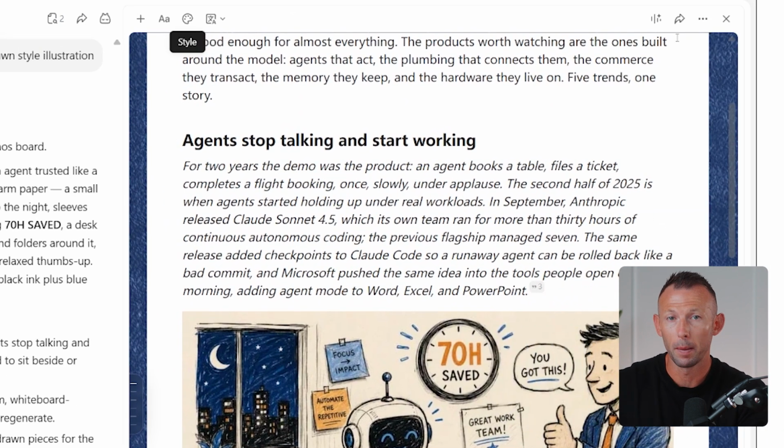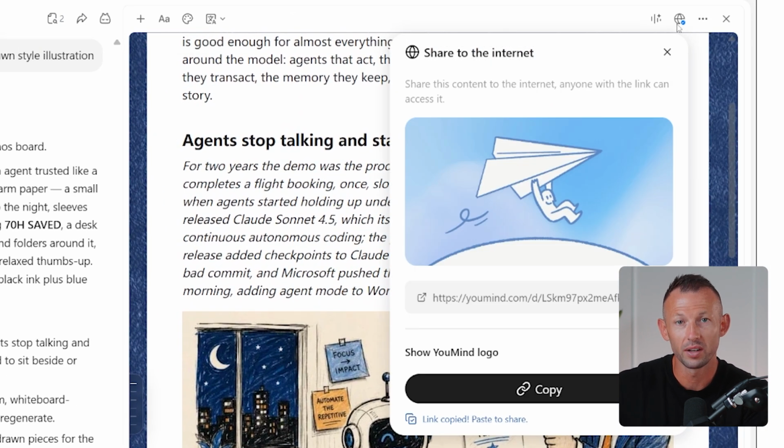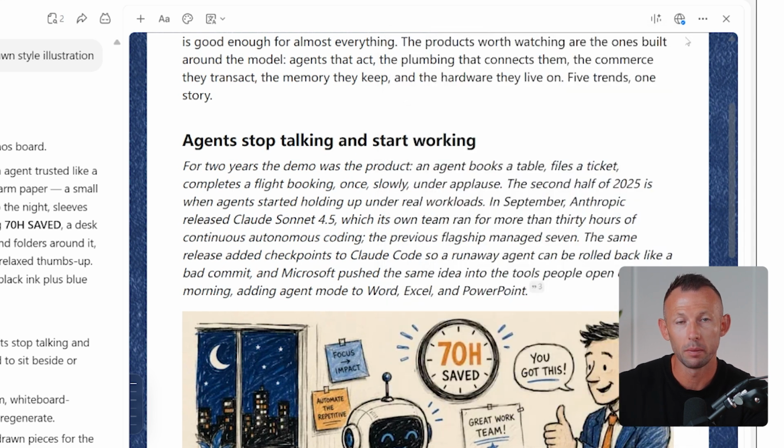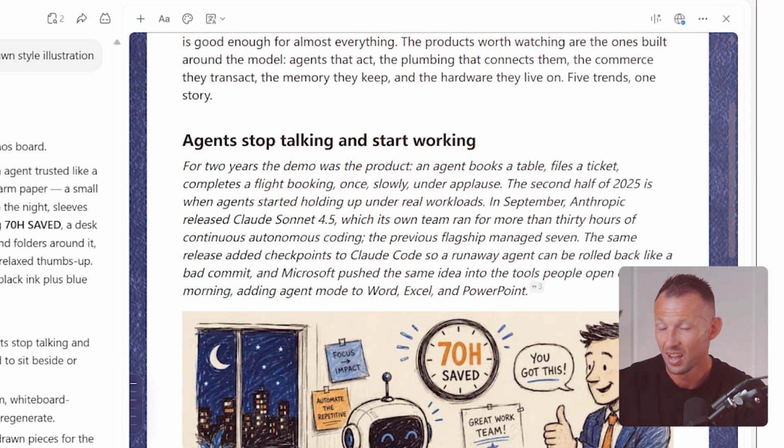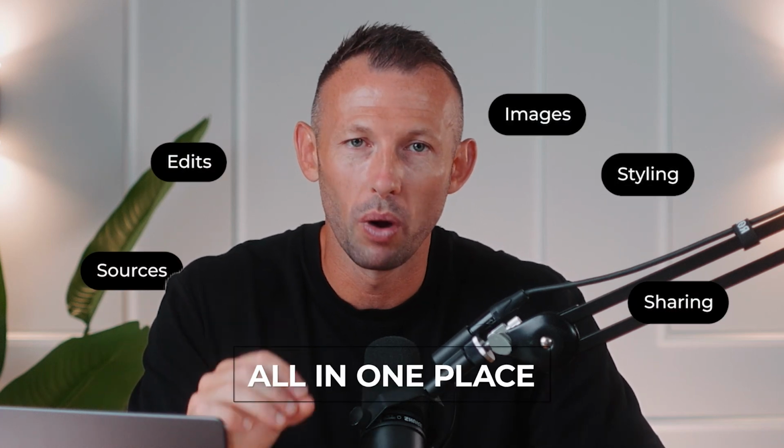Now, when you're ready to publish, click Share in the top right corner to get a public link, or click the menu to rename the document. Export it as PDF or Markdown, or even publish it directly to WeChat or X. So that's the full workflow. One idea in, a polished article out, with sources, edits, images, styling, and sharing all in one place.